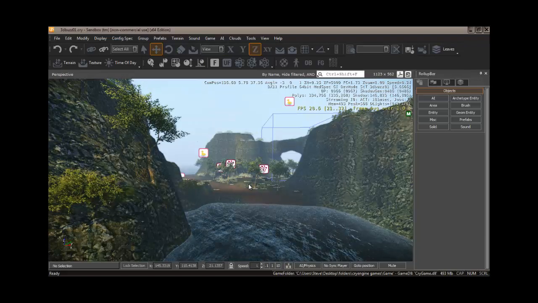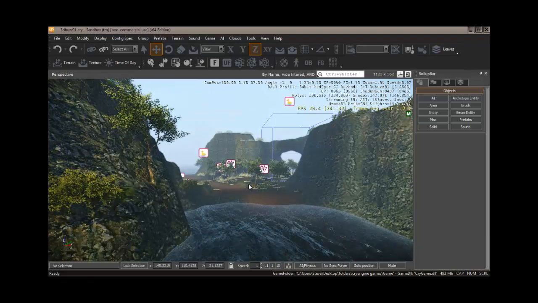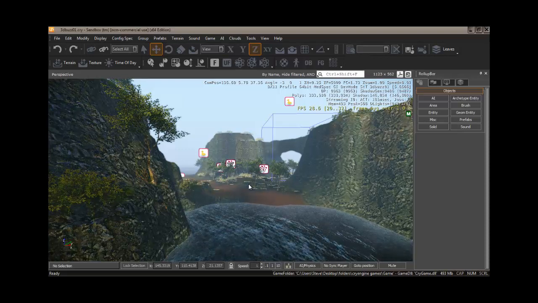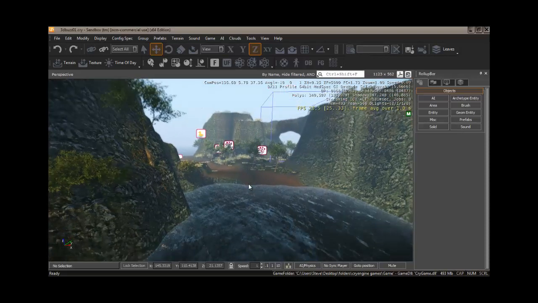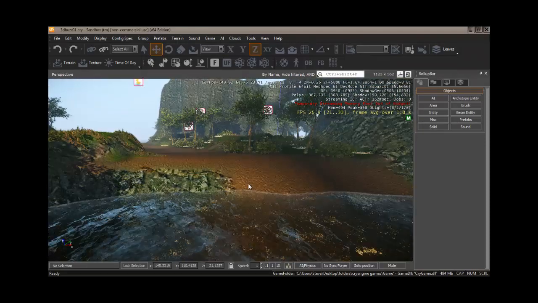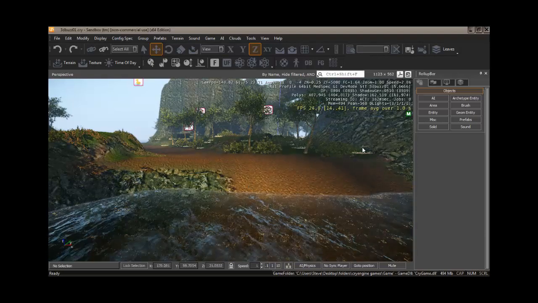In this video, we're going to look at some of the assets that come with CryEngine and the different ways that we can access all of those. Now, one of the first things I would like to do for my little scene here is to add a little wrecked up boat down here.